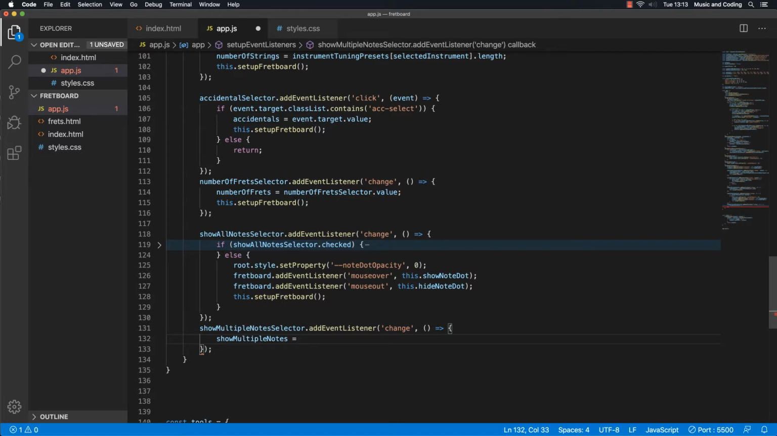And the way we do that is to use an exclamation mark or a negation operator like this. So it's going to be the opposite of what it already is right now. And that is possible because we're dealing with a Boolean. So the opposite of true is false, and the opposite of false is true. So we can just negate it like this. So I'm going to go not show multiple notes, like this, and we can just try and console log just so you can see what I mean.